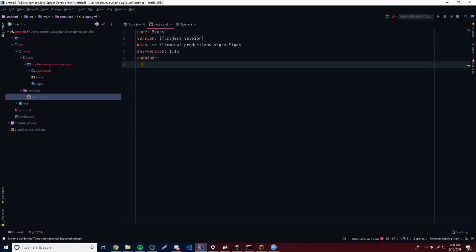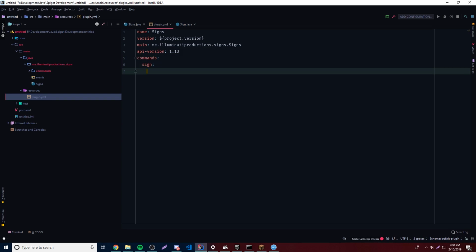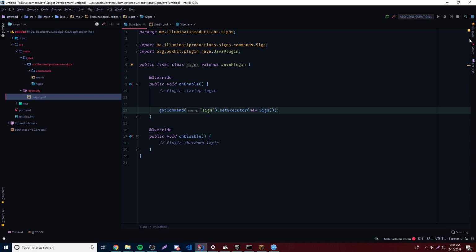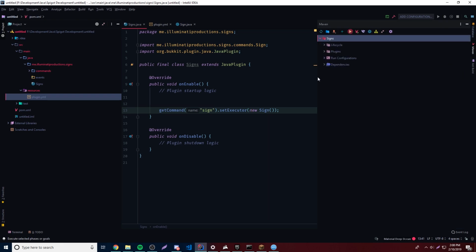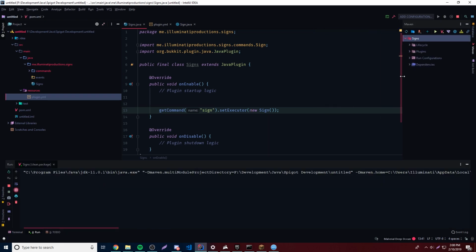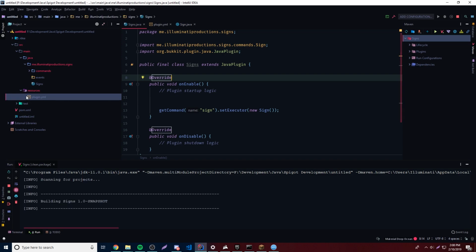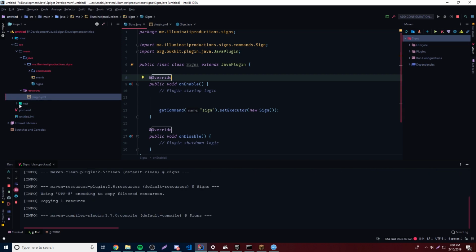Just like that, and then we want the sign command, and then we want the description, spawns a sign. Okay, that's all we need to get started. So now we can run this by opening up Maven and then clicking play, and now it's going to compile everything and run it and put it in the target folder that's going to be generated in a second here. So we'll just give that a second.